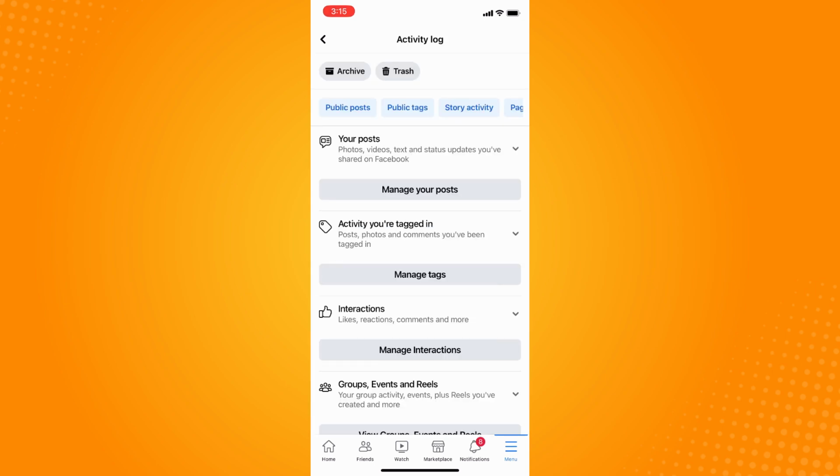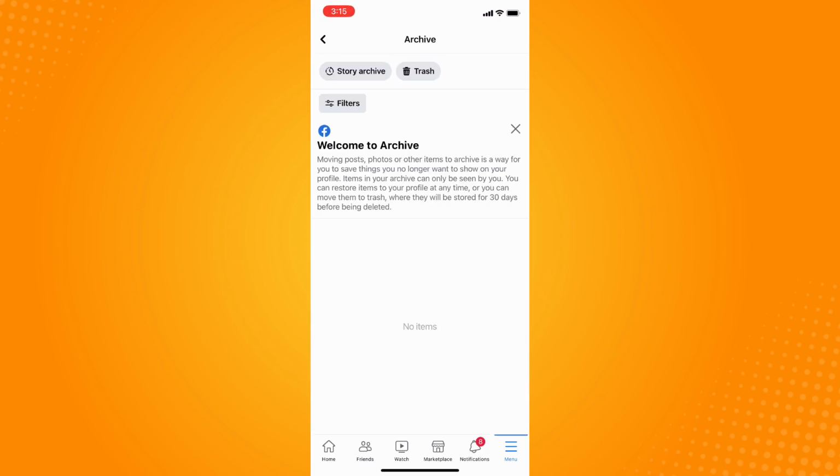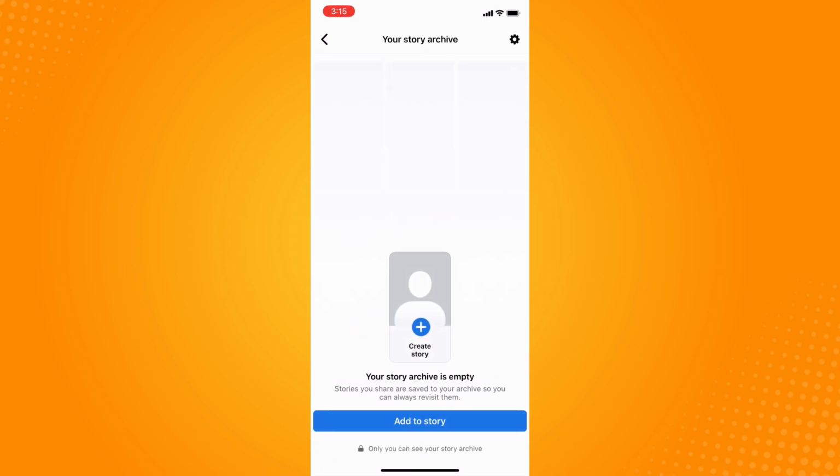Now here on activity log, on the upper part, you'll see two different options: archive and trash. Tap on archive there. And here again on the upper part, you'll see two different options: story archive and trash. Since we want to see archived stories on Facebook, tap on story archive, and basically you will see all the stories that you have posted there.